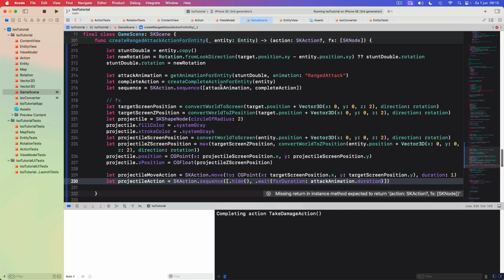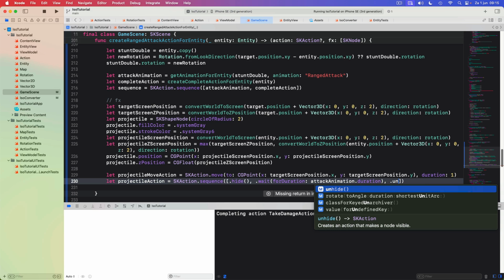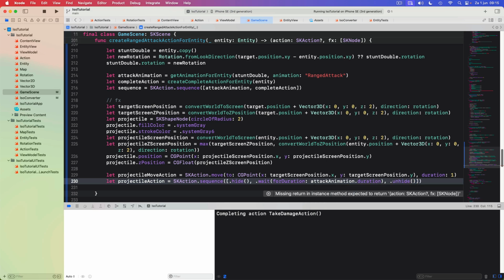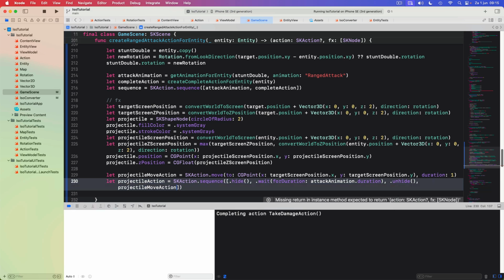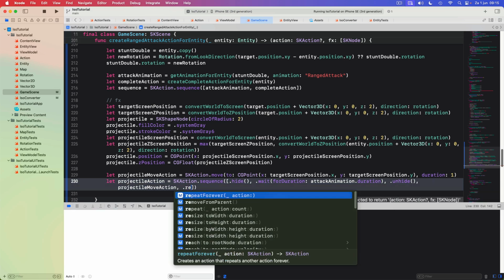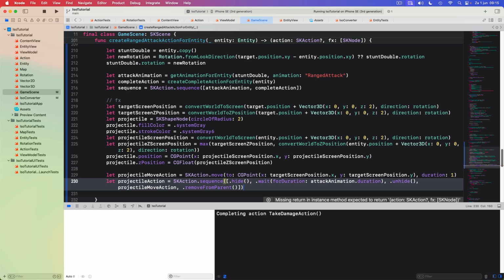Because we first do the attack animation here, I just want to make sure that that one is done before the projectile appears. The projectile will appear after shooting. Then we can unhide. Then we can do the move action. And finally remove from parent. So this way we can actually clean up the projectile.